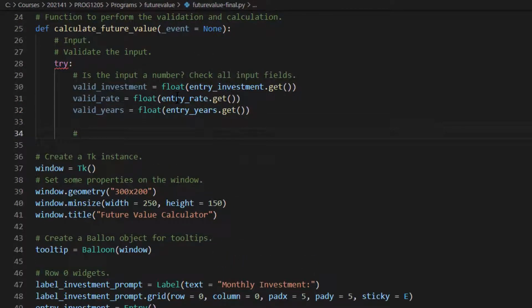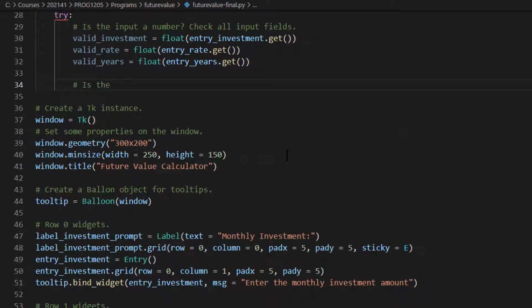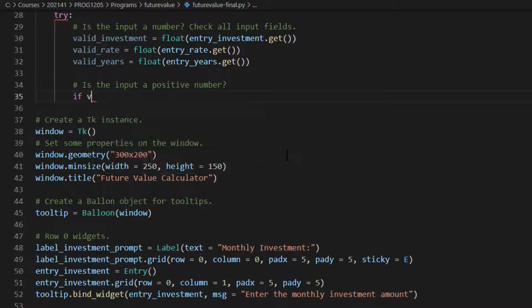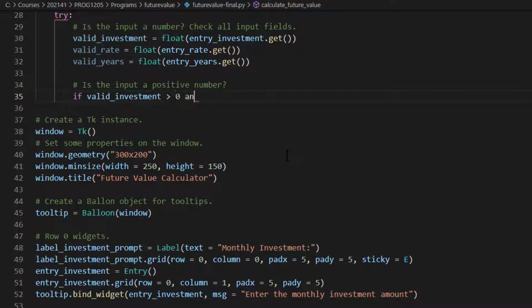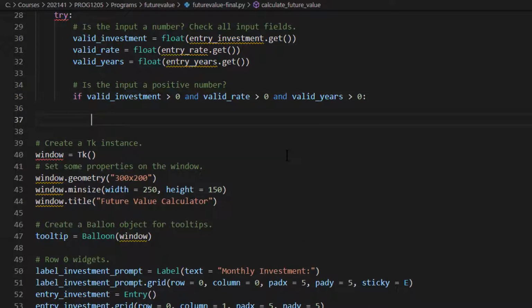Now I want to check the ranges. I don't have a lot of requirements for the range of these values, but I do need to make sure that they're all positive. You can't invest a negative amount of money or invest money for a negative amount of time, certainly. Although it probably seems like it sometimes. I don't have a lot of room for my error messages, so validating these all at once actually carries a little bit of benefit for me, just in terms of my user interface design, although that's not really important here.